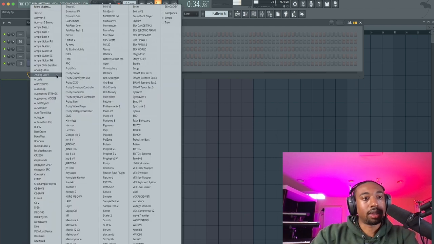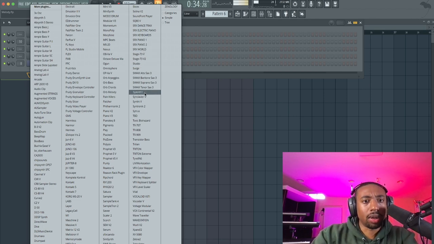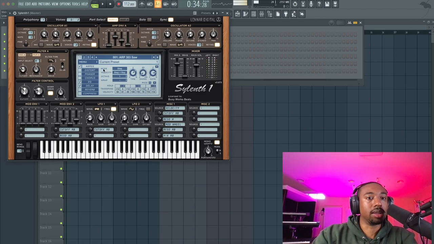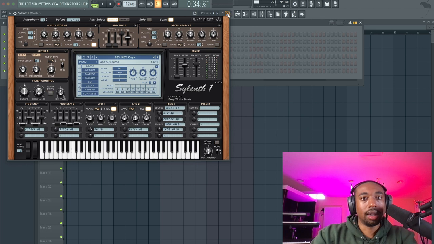Okay, so let's start with like a little Uzi Vert sound. A plugin you might want to look into is called Sylenth. It used to be one of the premier plugins to use back in the day, and it has a lot of presets. So you want to look at arpeggios, you want to look at keys, and I'm just going to go through presets until we land on one.